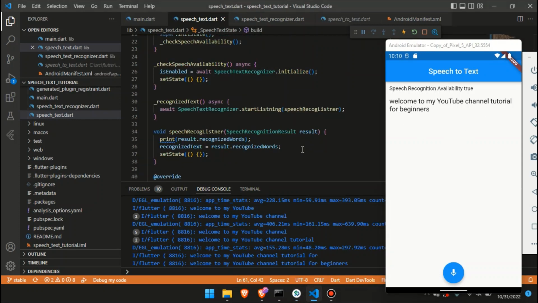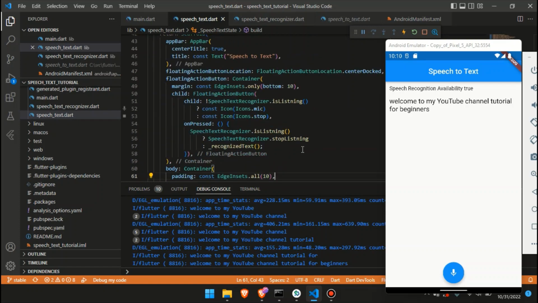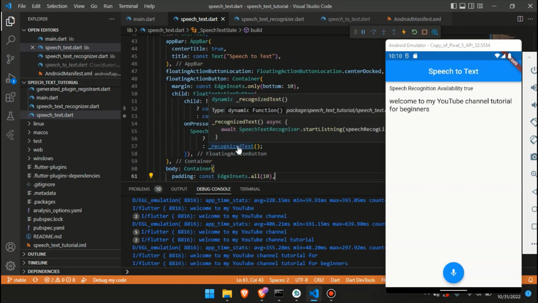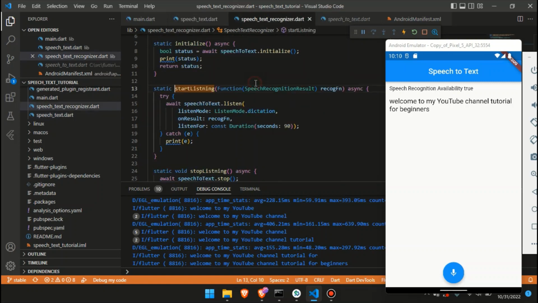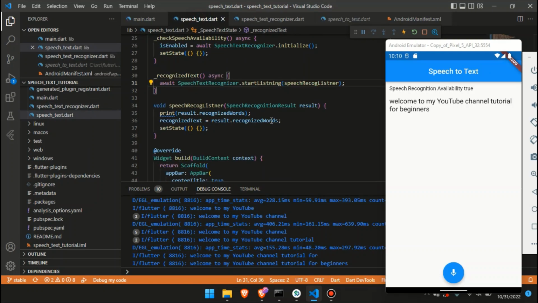When we move on to the functions, when the button is pressed, we go to the speech recognition start listening function. Here we use a callback with the speech recognition result. Here you can see the recognized words are printed to the console and also on the screen like this.